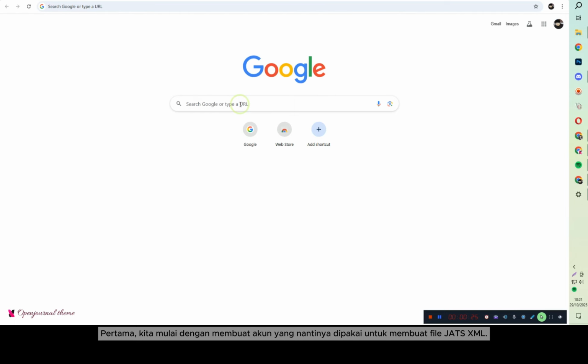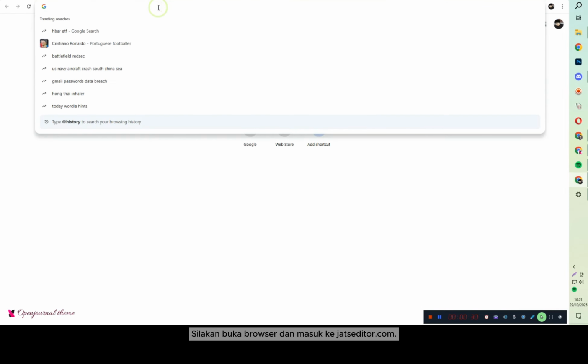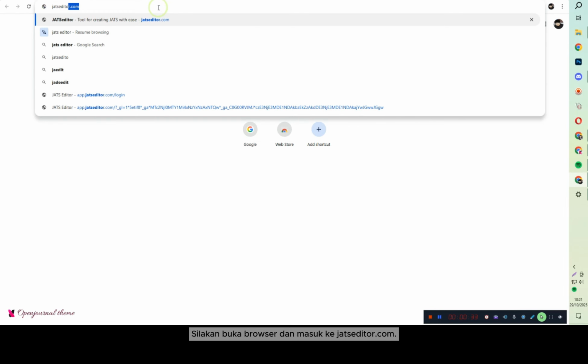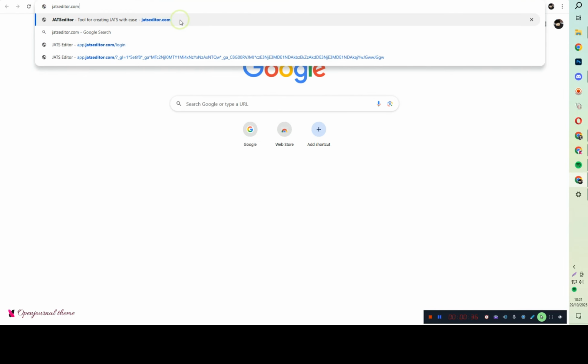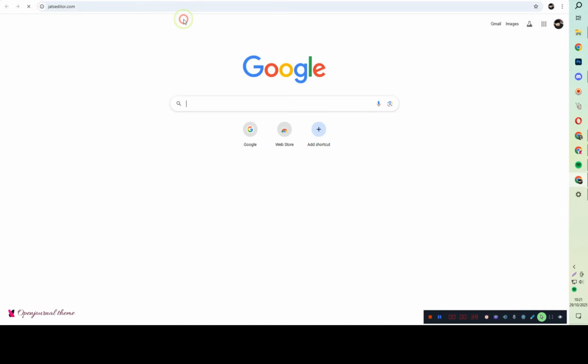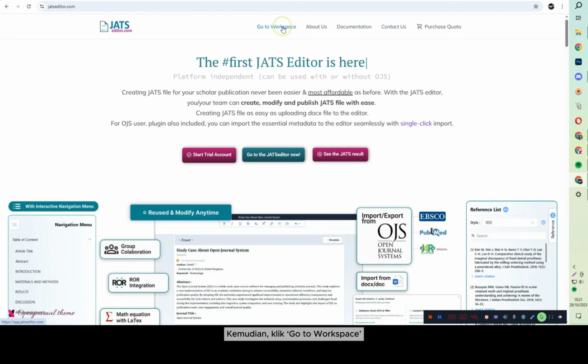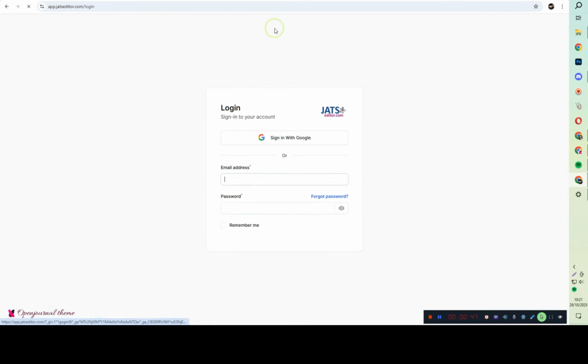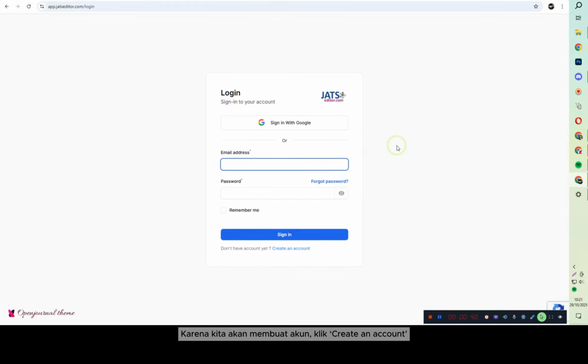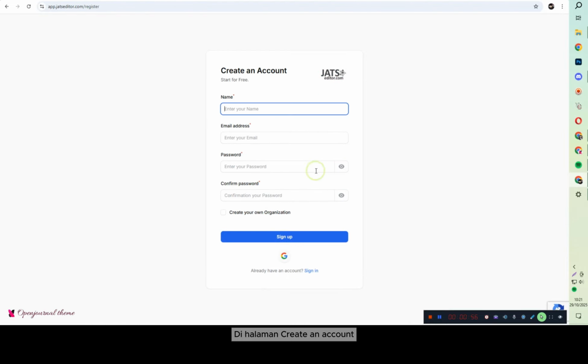First, we'll start by creating an account that will be used to generate our GeoTest XML files later. Please open your browser and go to justeditor.com. Then, click Go to Workspace. Since we will create an account, click Create Account. On the Create Account page, you can either fill out this form or sign up using your Google account. Here I'll show you how to fill out the form manually.